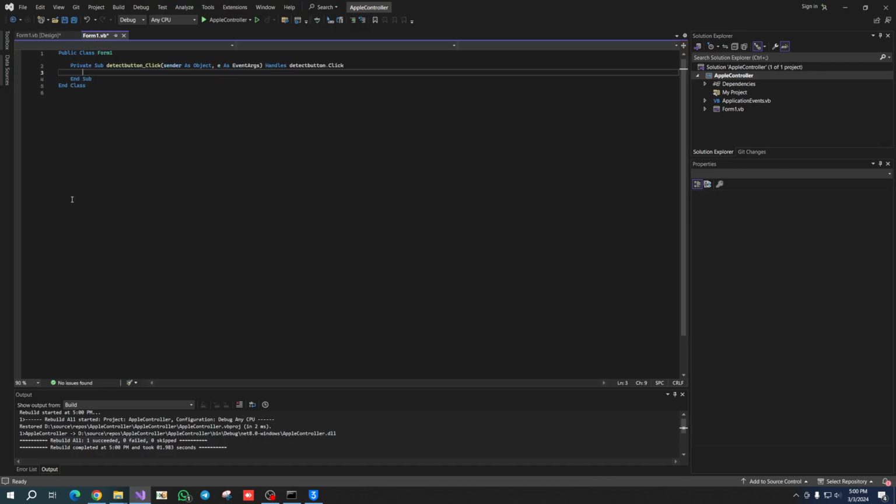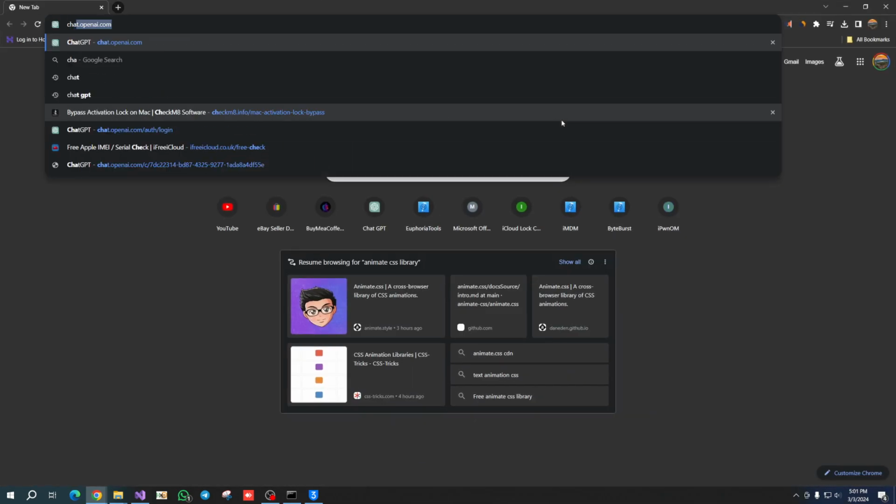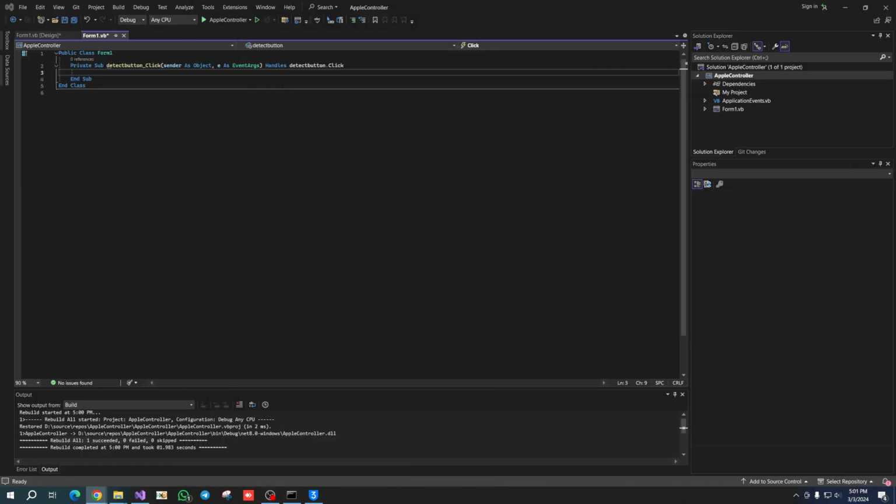So I'm gonna click this, and I'm gonna say, I'm lost and I need help and I need to write this code. I have no idea how to do it. Open up your browser, type in ChatGPT. Just make sure it's clean.